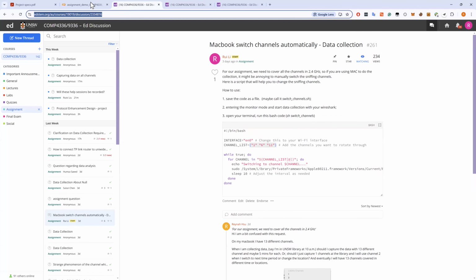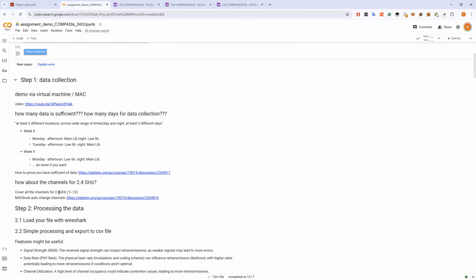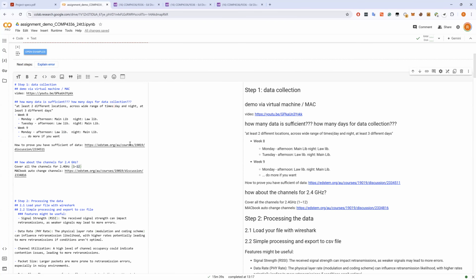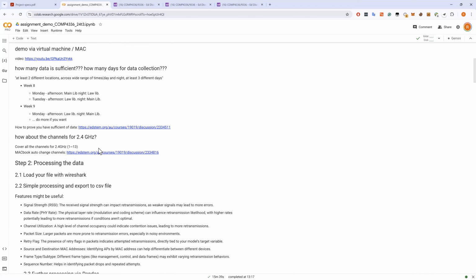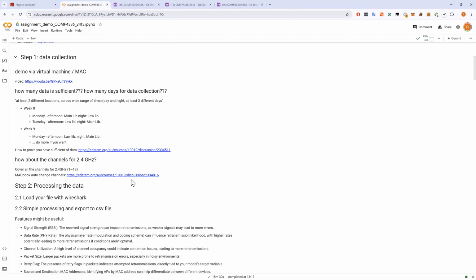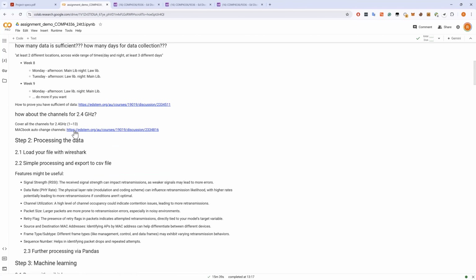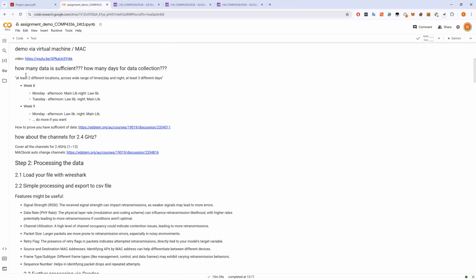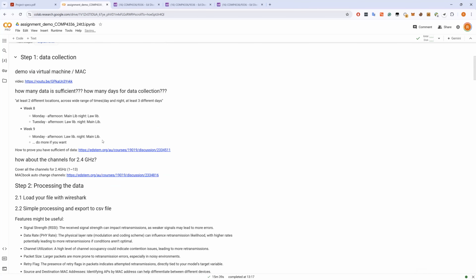So we need to cover all the channels, because some equipment cannot cover channel 12 and 13. So just have a check of your device and try to cover all the channels if possible. Even if you can only scan from channel 1 to 11, then just cover 1 to 11. And for step one, data collection, I think that's all we have. Just let me know if you have any trouble.